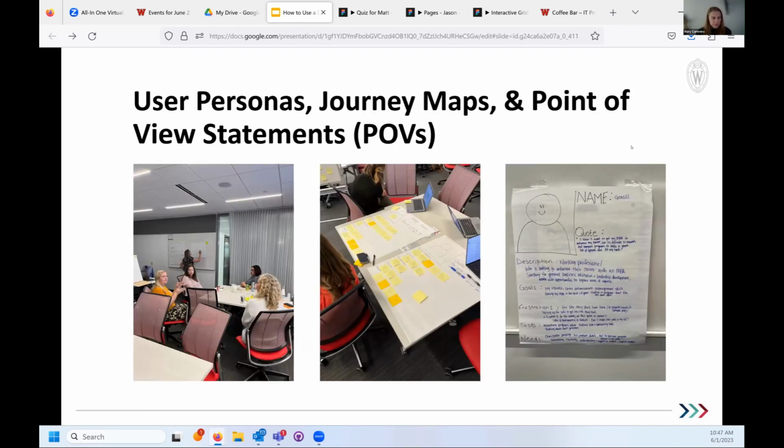So after the interviews, we took that information and created some user personas, some journey maps, and a point of view statement, POV. A point of view statement is kind of like a user story if you're familiar with Agile. So really all this was trying to empathize with and define our users. We created these little personas you can see in the picture on the right and the one in the middle too: who they were, a quote about them, a description, their goals, frustrations, tasks, and needs, to distill all that information from the interviews down into this persona.